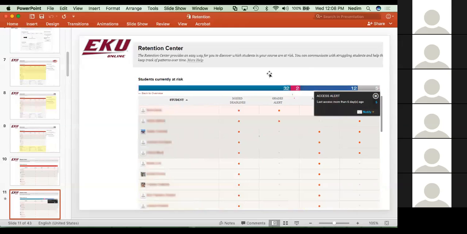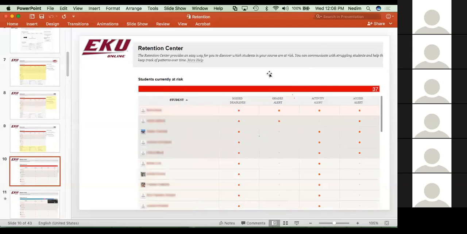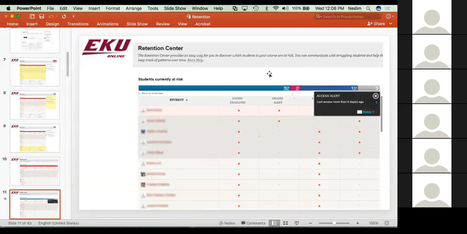For example, under missed deadlines, you have 32 students. Under grades alert, you have 2. Under activity alert, you have 12. And under access, you have 5. Now, what's the importance of that? What's the significance of that?